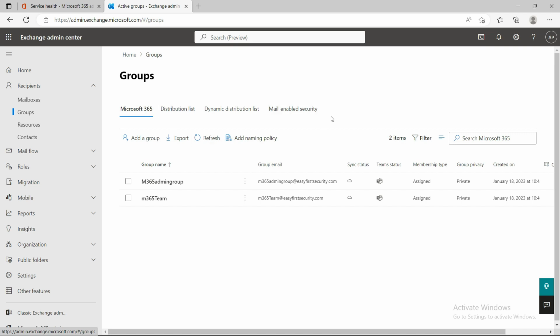Mail enabled security group is basically used for granting access to resources such as SharePoint, and for email notifications that you can send out. On any kind of resources, you can put restrictions, you can manage access, you can control the access through that group.